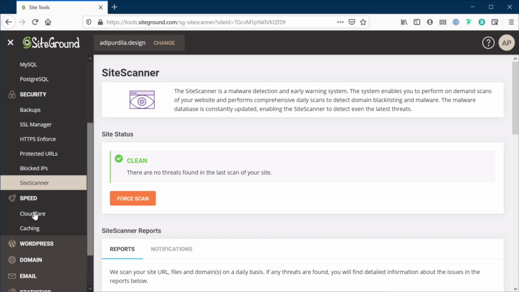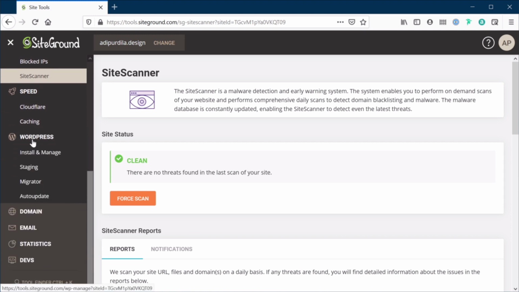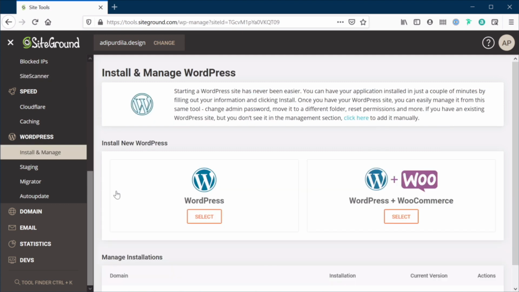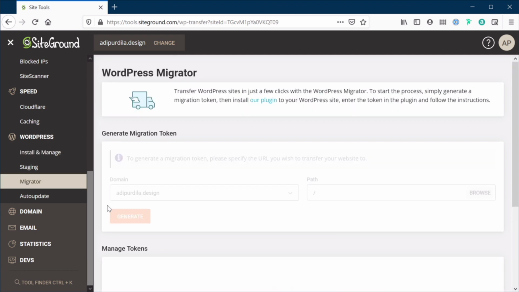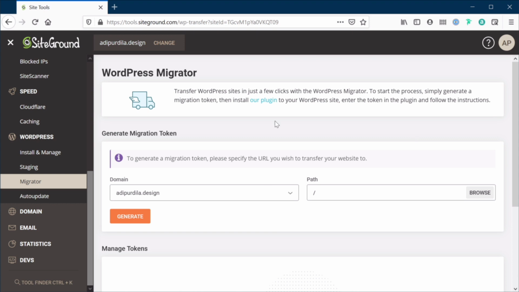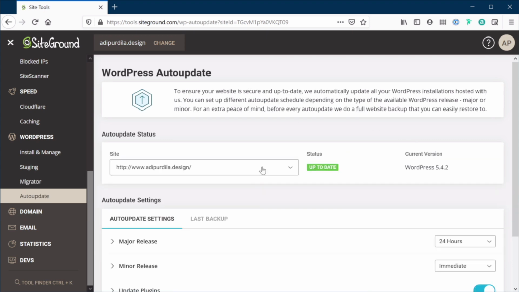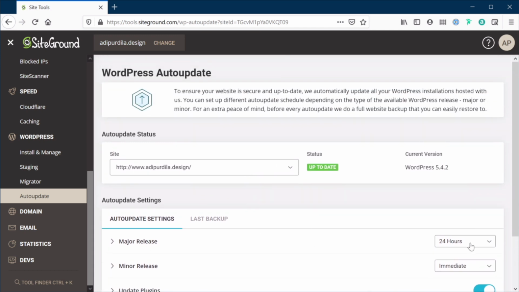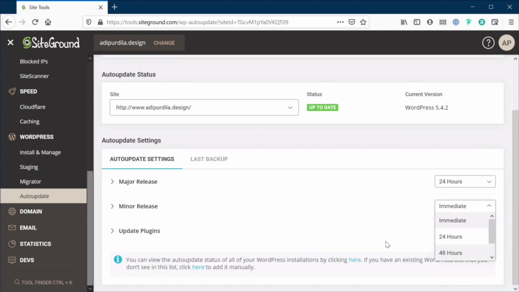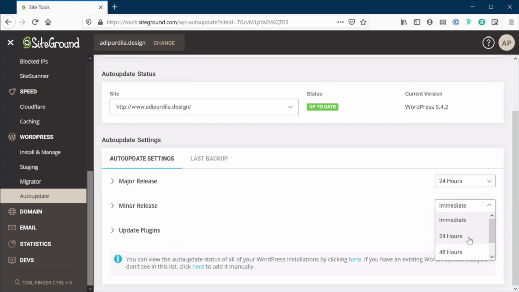Then under speed, you can enable Cloudflare or website caching. Then under WordPress, you have a couple of options as well. You can install a new WordPress from this page. You can also migrate your website from a different WordPress installation, and you can also enable WordPress auto update. So when there's a major release, you can wait for a specific time to update. When there is a minor release, you can choose to update immediately or within 24 hours. Everything here is configurable, and you can also choose to update your plugins if you so desire.